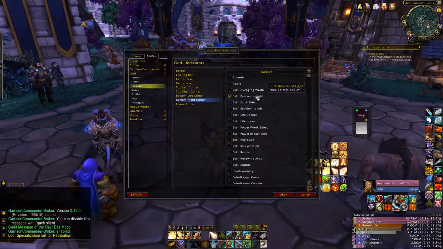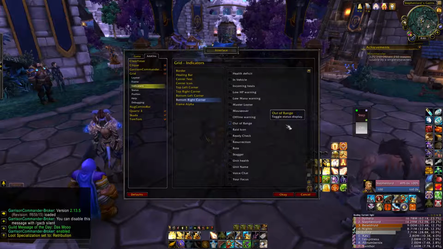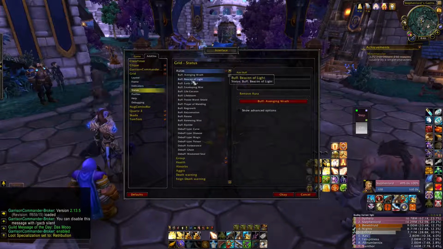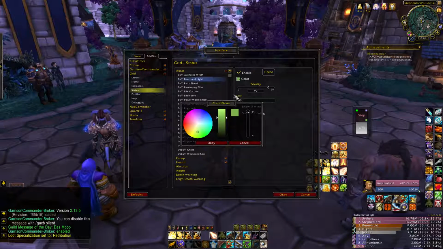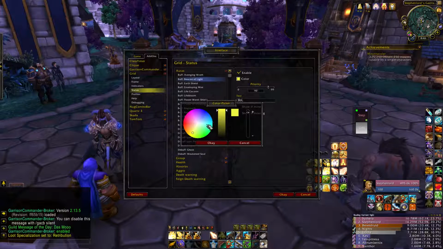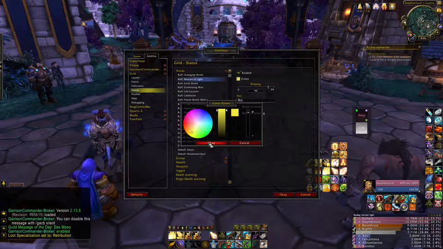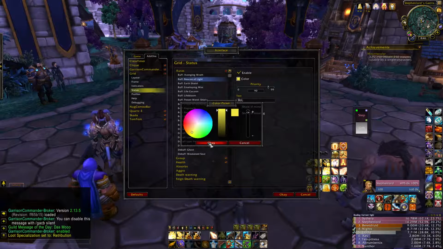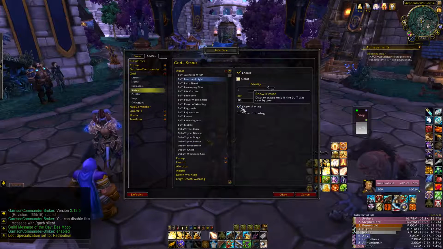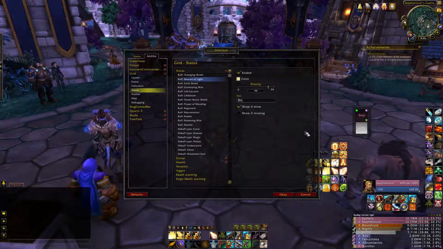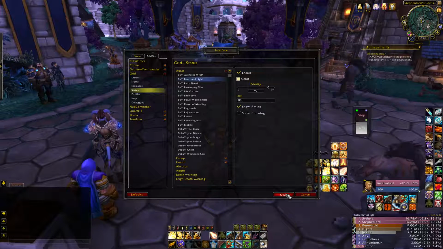Bottom right corner is beacon of light. Yes, I know it's beacon of light. Statuses. Beacon of light. Oh. It says green. I want yellow. What happened? Alright. Yellow. Show if mine. Oh, I bet you that is it. That might be it. Okay.